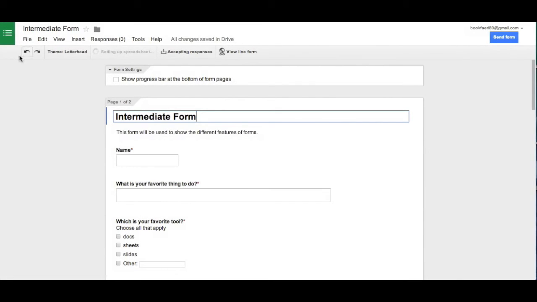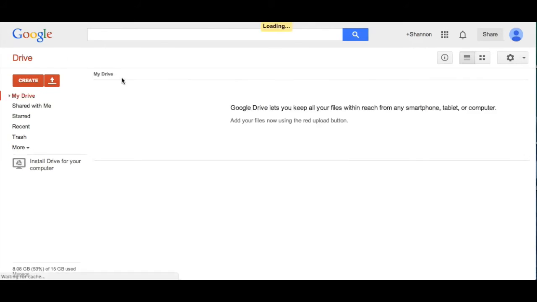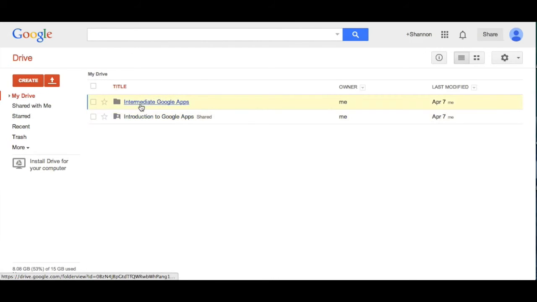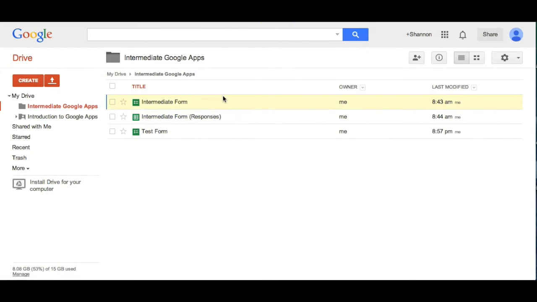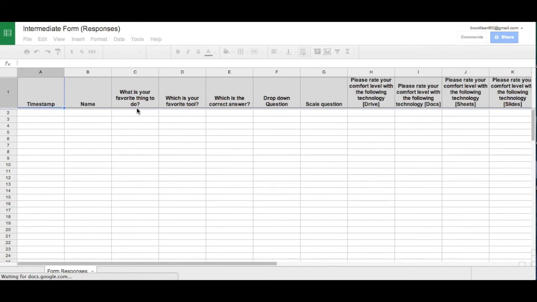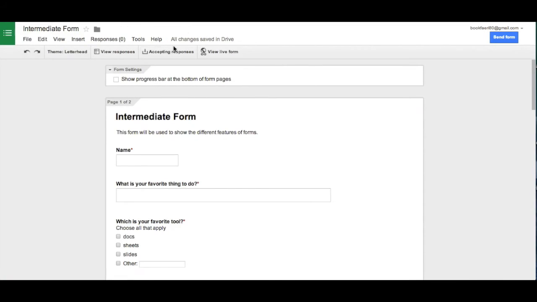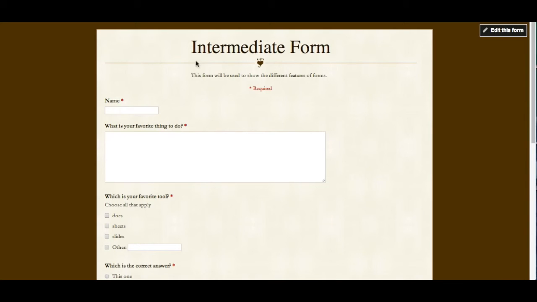If you go back to your Google Drive, you'll notice that wherever your form is stored, you'll have your form as well as a spreadsheet that holds your responses. When you open that spreadsheet, you'll notice a header for each of the questions that you asked. I'm going to go ahead and fill in my form so you can see what the responses will look like. So I'm going to go to my live form.